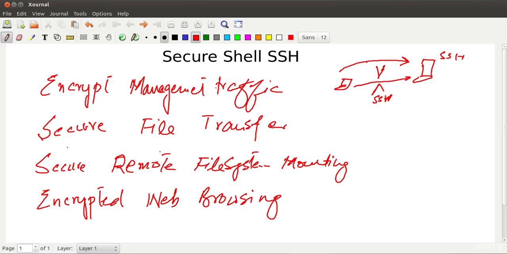Another use of SSH is secure remote file system mounting. You are aware that we can mount the drives of different machines, so that it appears to a machine as if that drive is locally present, but in fact that drive or directory would be somewhere else on a different machine. But the problem is that once the contents get transferred from that remote machine to the local machine where the drive is mounted, they can be sniffed and somebody can hijack that session and steal our important information. But using SSH, we can mount that file system in a secure fashion as well.